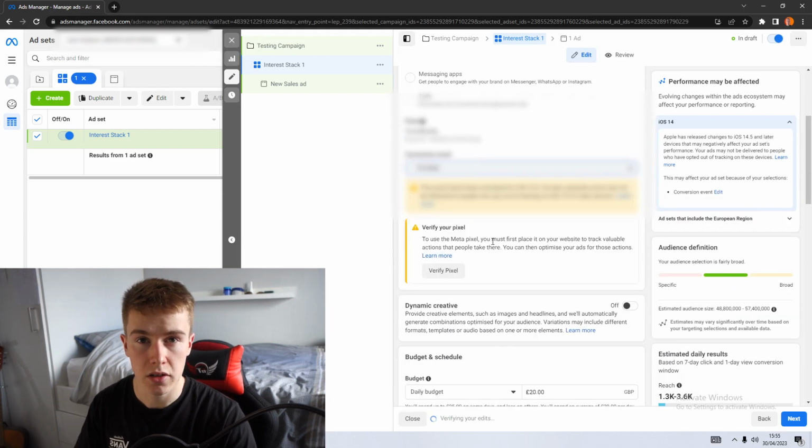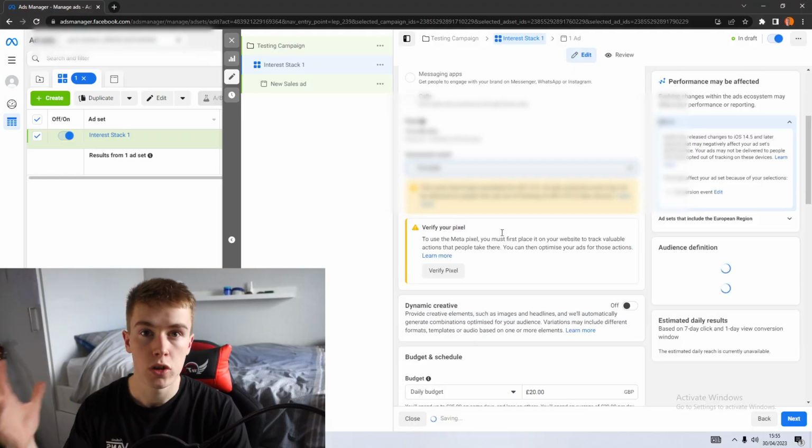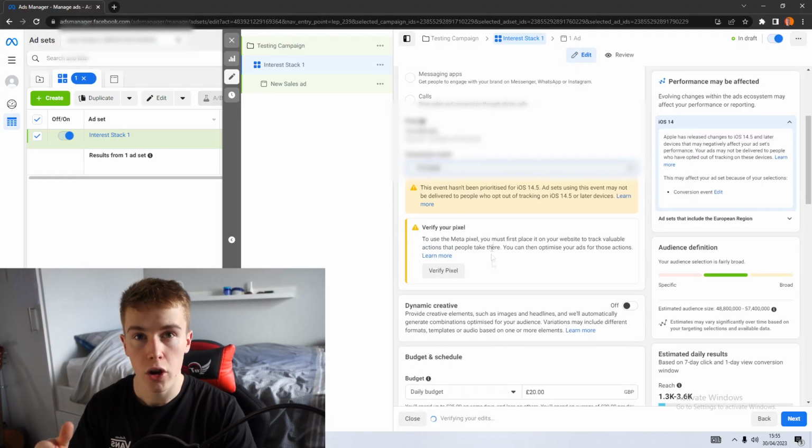If you have not verified your pixel, go ahead and do so. The pixel is what Facebook will use to make your ads get smarter, resulting in more conversions. Once you've done that, make sure that the right pixel is added. And now you will come down to the budget.